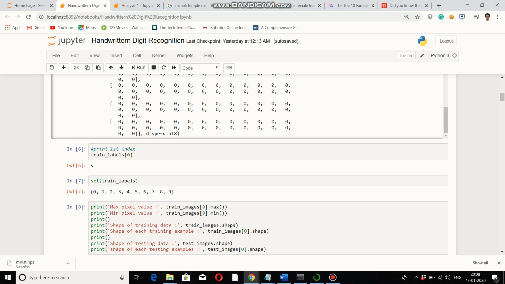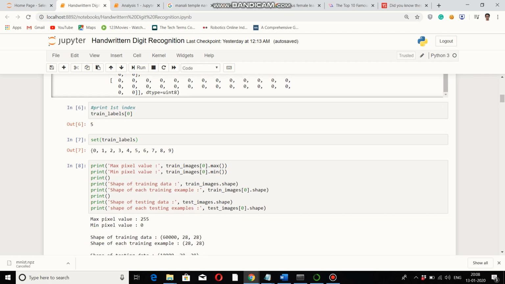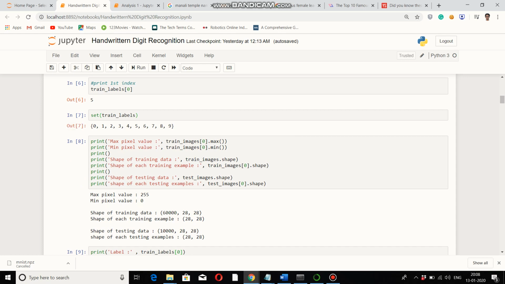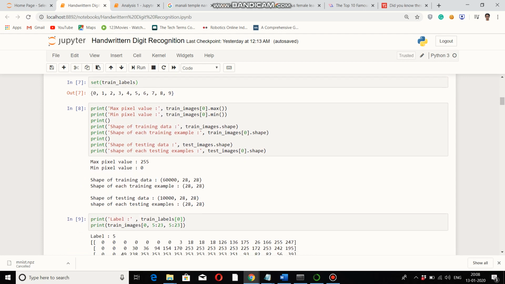So this is the first index, train labels. Index 0 gives the first label, so it's 5, and we can see the training labels here. Now we print the maximum pixel and minimum pixel values of the training images, and we can see it's 255 and 0. Now we have the shape of training data, that is 60,000 samples, and each training sample is 28 by 28.